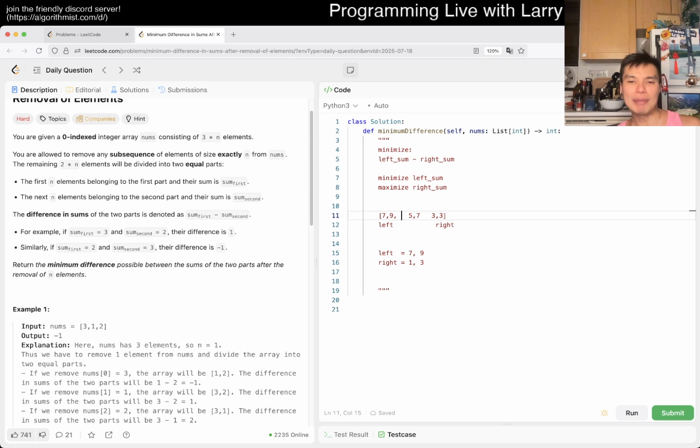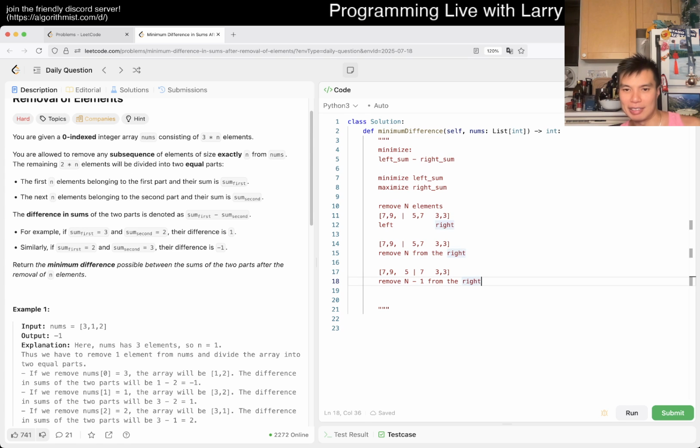But then maybe we can just draw a partition, right? And what does this partition mean? That means that here, we keep 7, 9 to the left and keep this to the right. And what that means is that we have to remove n elements, right? So you have this. That means that you have to remove n from the right. And then the next step would be moving this divider to here, and now you remove n-1 from the left and right.